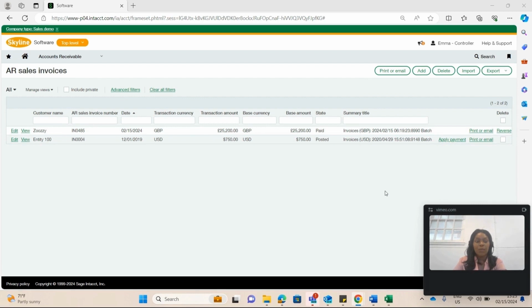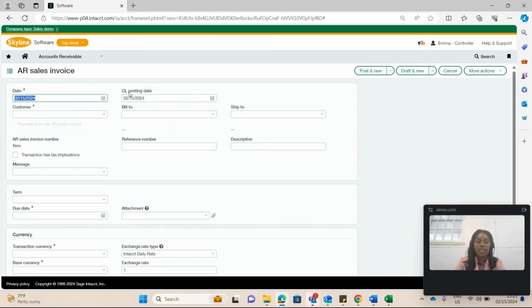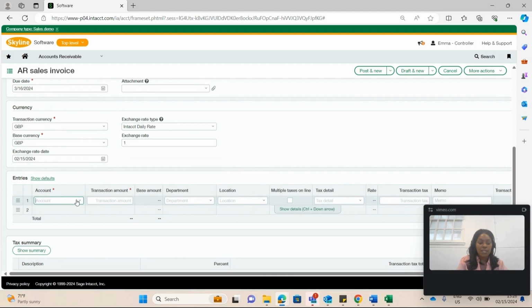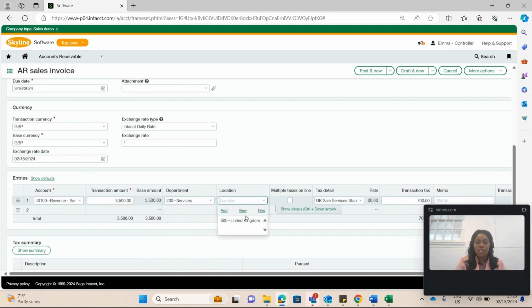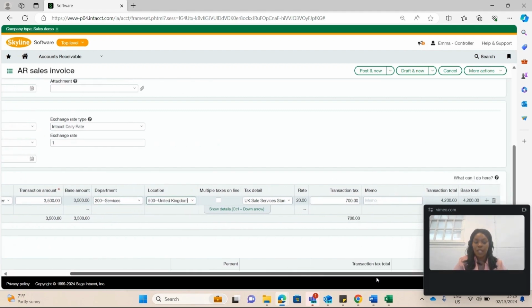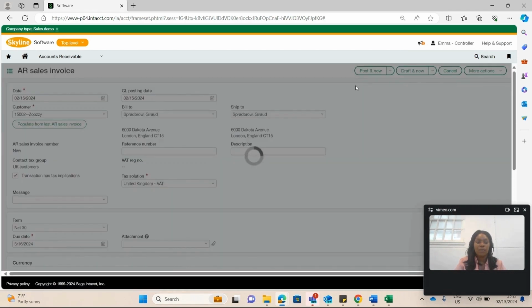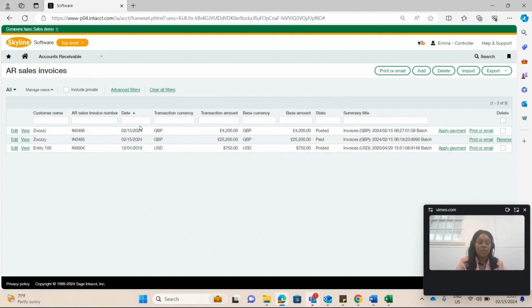So secondly, I'm going to add another invoice and not receive any payment. I click on add. The date and the GL posting date is today's date. The customer is Susie. Transaction currency is pounds. Base currency is pounds. And on the line entries, the account is revenue services as well. The transaction amount is 3,500. The services department, location is the United Kingdom, and the transaction amount is 3,200. And I click on post. So I'm not going to receive any payment for this invoice.